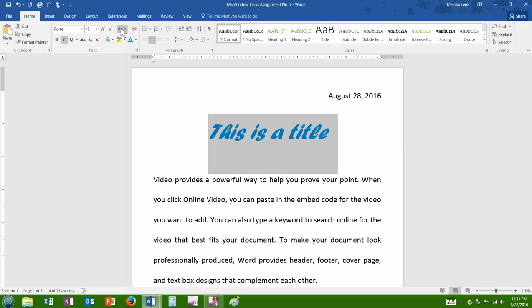Let's see here. Oh, the change case. So if I come over here and take a look at this, I have a title, and the I isn't capitalized, the A isn't capitalized, and this T isn't capitalized. I'm like, man, I have to type this over again. Okay, well, I don't really have to.